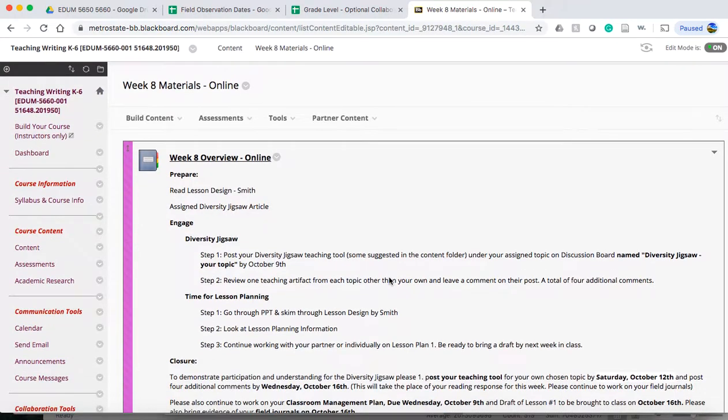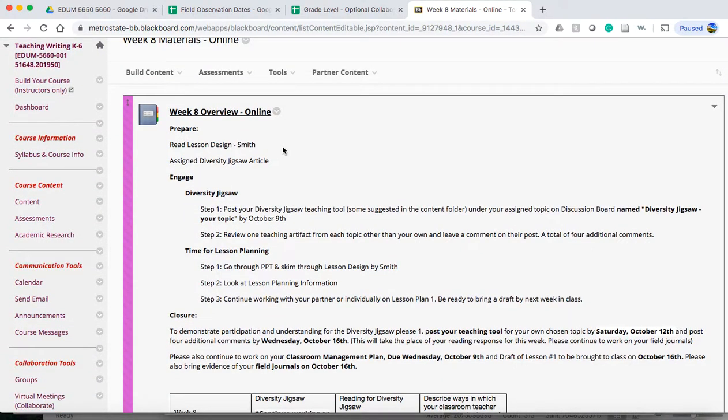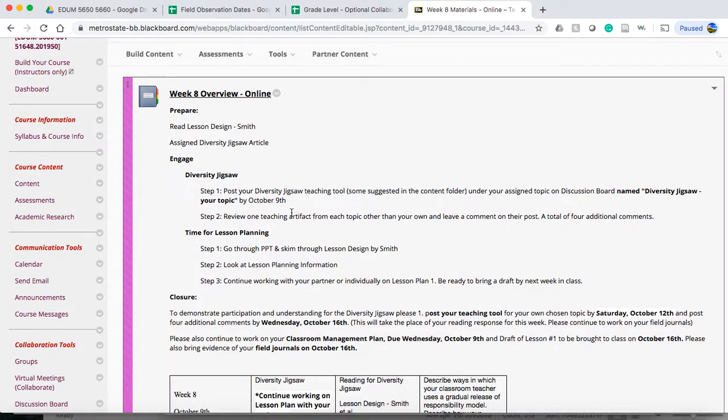For your week overview, to prepare, you have your assigned diversity jigsaw article, as well as an optional reading for lesson design by Smith and Dearborn. That might be a helpful tool for you to think about designing your lesson 1 draft. Okay, let's take a look inside.